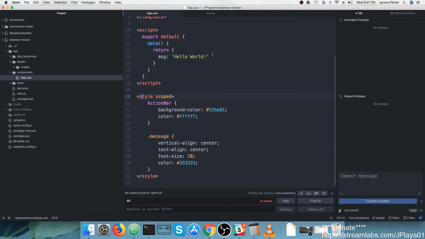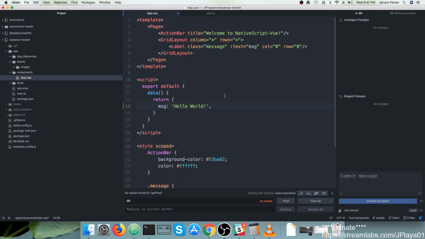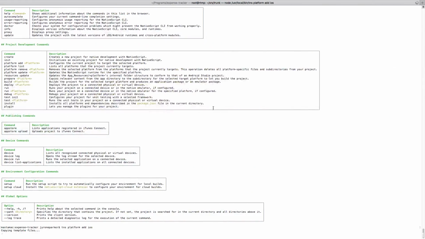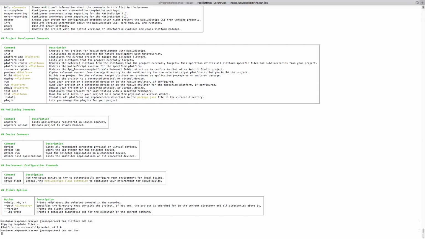All right. So I'm going to leave this message right here in the meantime, just until we build it, because I want you to see what the build looks like. All right, awesome. TNS run iOS. All right, and let's make sure that that's running. Building.